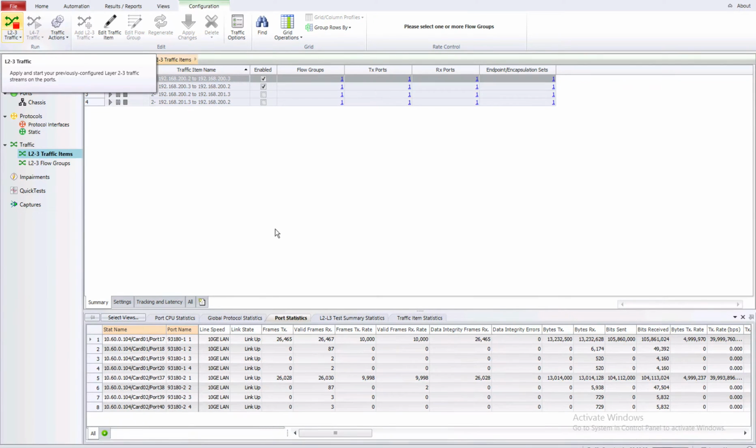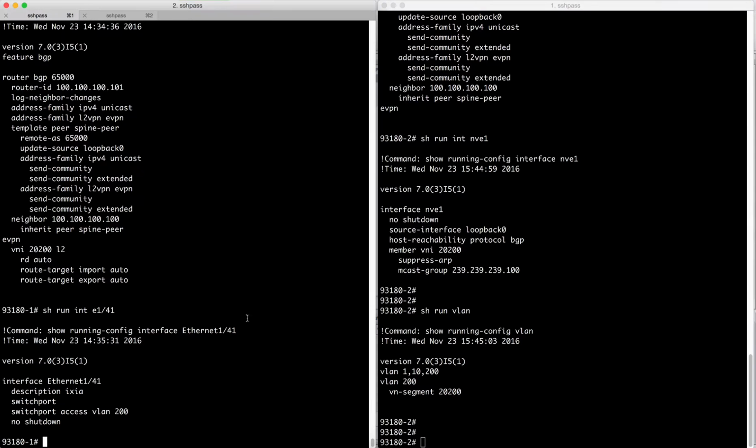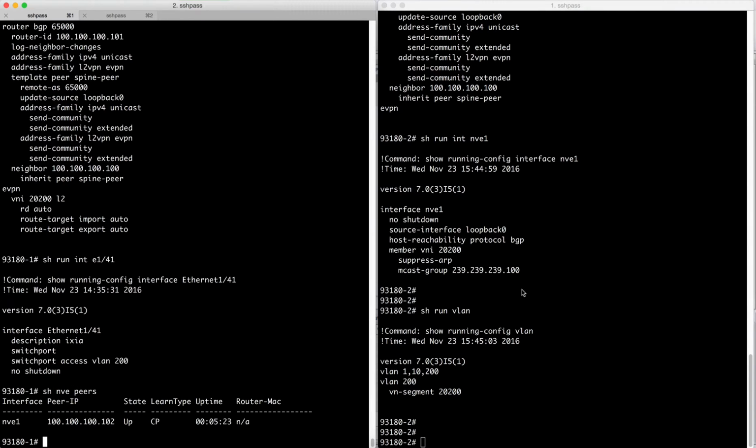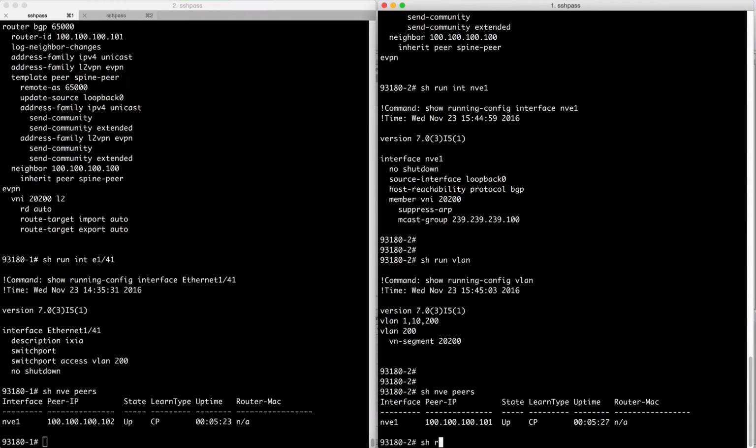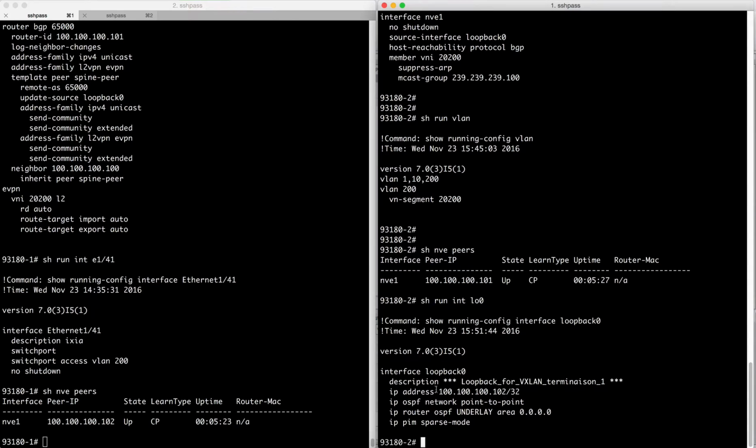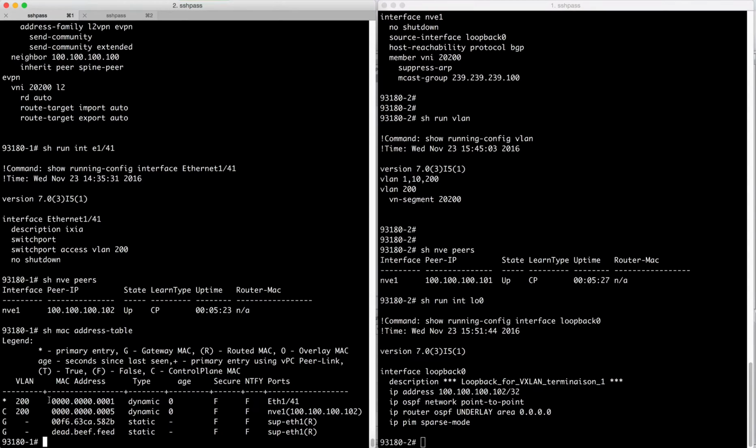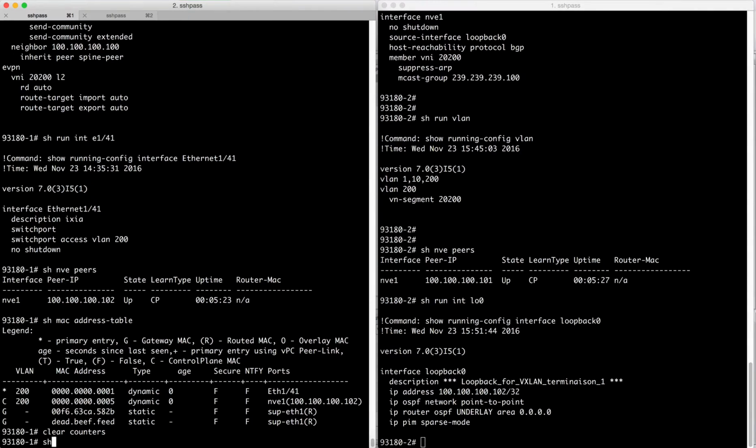Okay, and we can see it is working. The two ports are transmitting and receiving frames at 10,000 packets per second as we specified. And so we can go here and we can make sure the NV peers have been detected on both sides. Of course, right, this is the loopback IP that is being used. And in the show MAC address table, we can see this is the local MAC address under 141, and this is the remote MAC address. The C flag indicates it's been learned by the control plane of BGP EVPN, and the destination is the remote VTEP. We can look at the VNI counters to confirm as well.